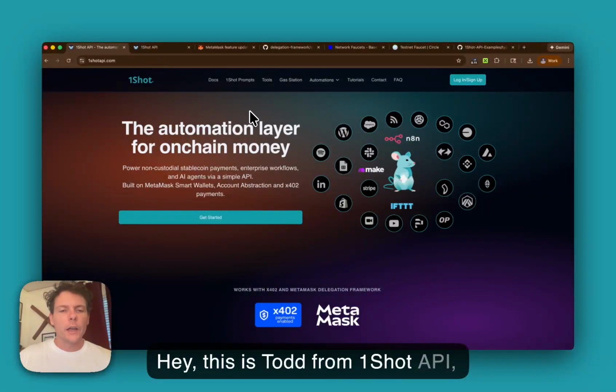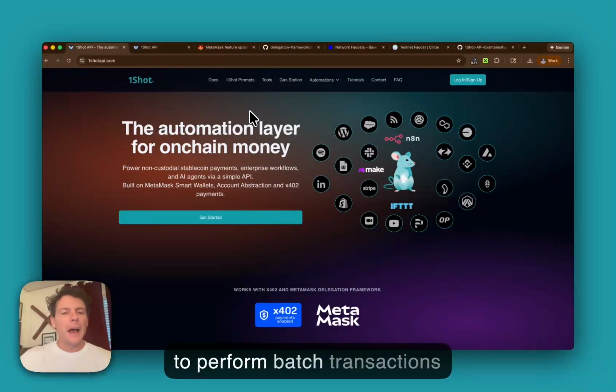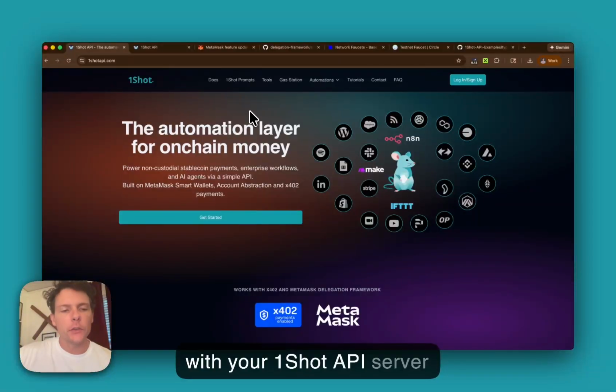Hey, this is Todd from OneShot API, and this is a short tutorial on how to perform batch transactions with your OneShot API server wallets.